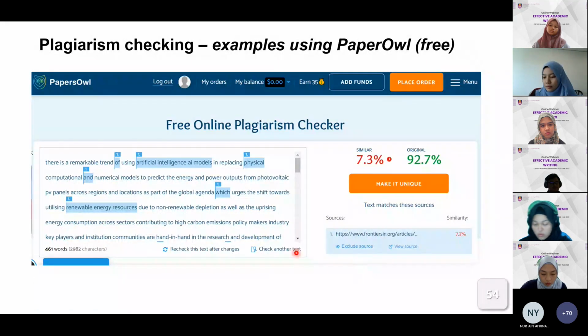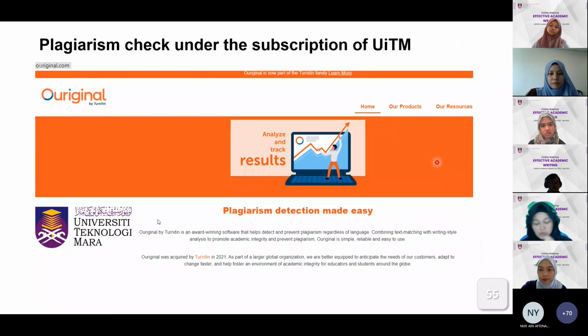And what I found when I put it in Paper Owl, it reduced the similarity from 10 or 11% to 7.3%, and the originality is about 92.7%, which is better as compared to before. So under UiTM, of course, UiTM has its own subscription to check the similarity of your report. You can use Ouriginal, which is a subsidiary company under Turnitin. So you use this. Definitely, it will help you to detect the plagiarism from your report. So I always suggest to go to the UiTM search engine and database.